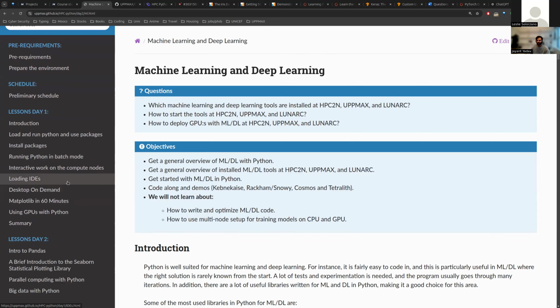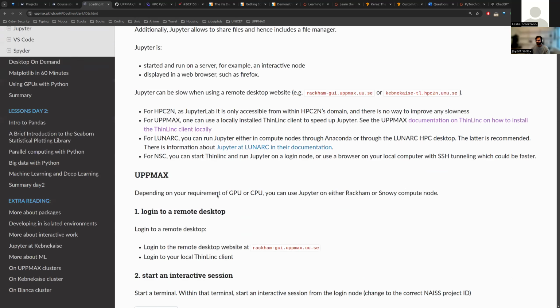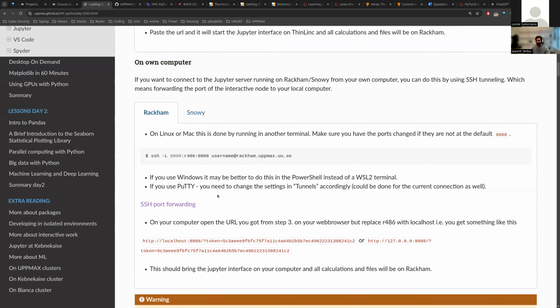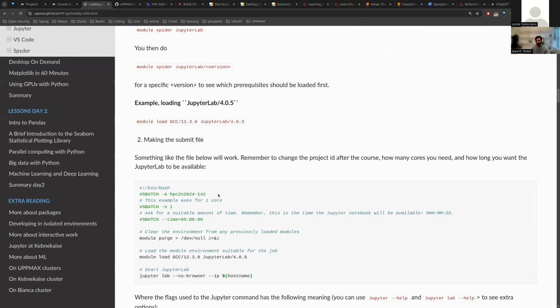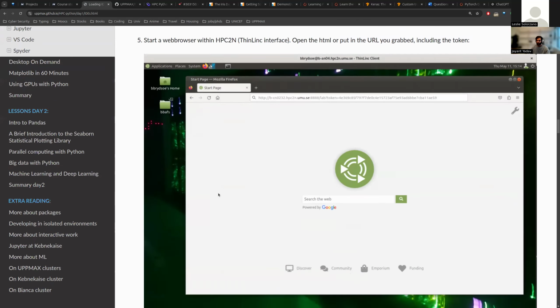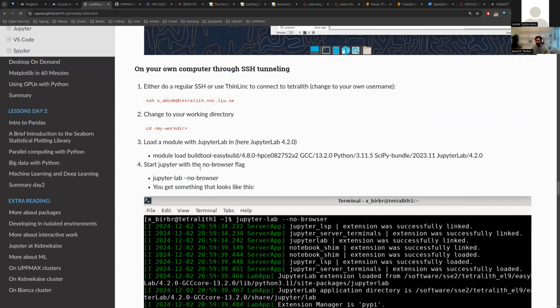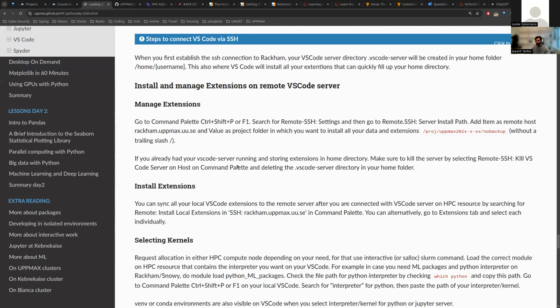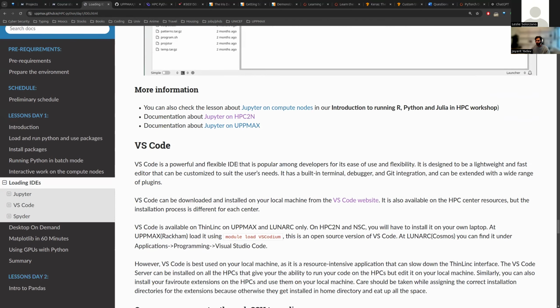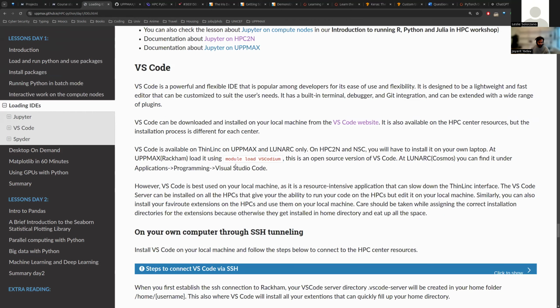About IDEs, we skipped one of them, which was VS Code. So I'm going to start with that one first before jumping into machine learning and deep learning. Where is it? Here. Yeah. So I'll start with this one first. The reason being, this is my favorite. I use VS Code for everything.